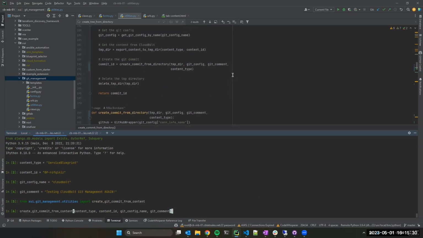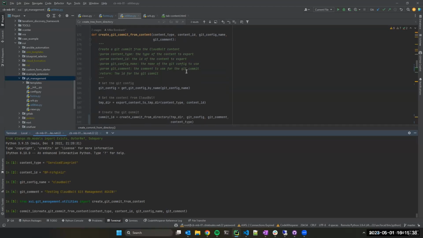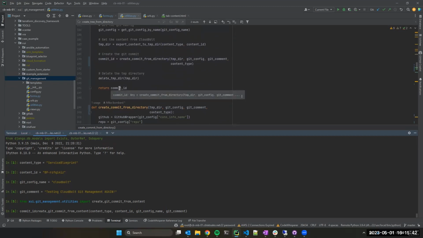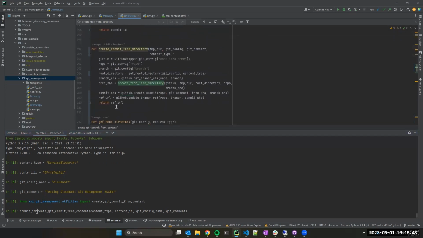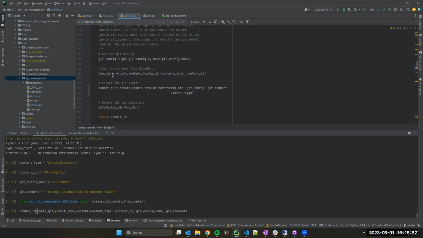Let's just make sure we're getting our returns as well. So I'm going to save this as commit ID. Actually, I don't think it's commit ID anymore. I think it's the URL. Let's just verify. Commit from directory is returning the ref URL. Doesn't matter here. This isn't going to take effect yet. We should still see that it's working, but here's our ref URL.